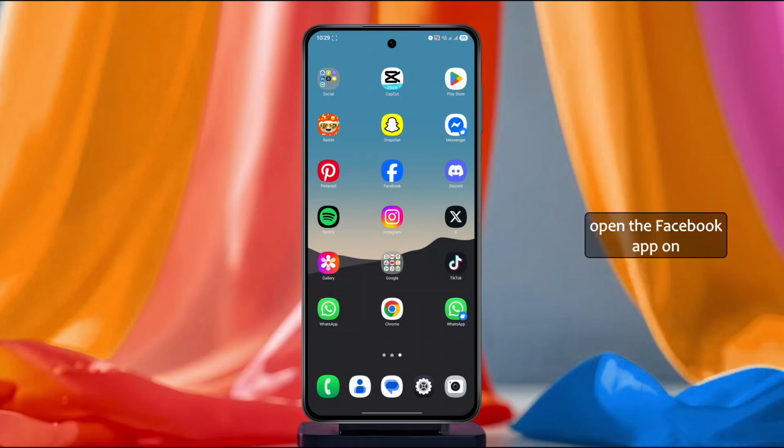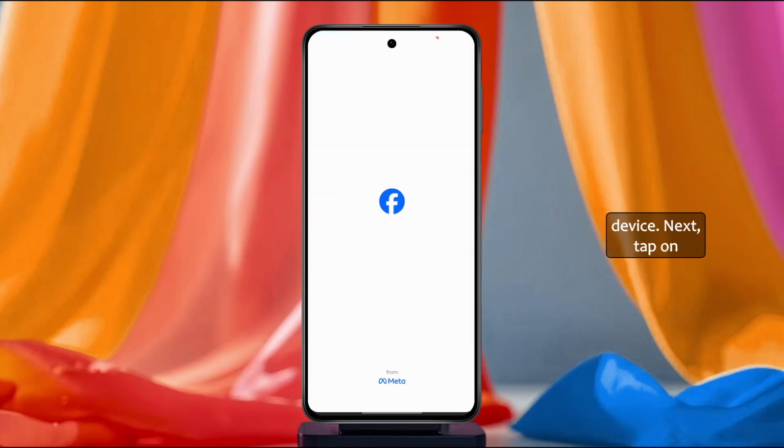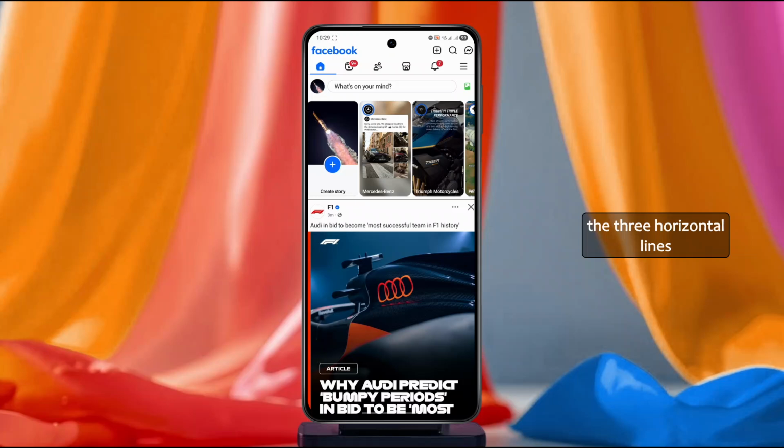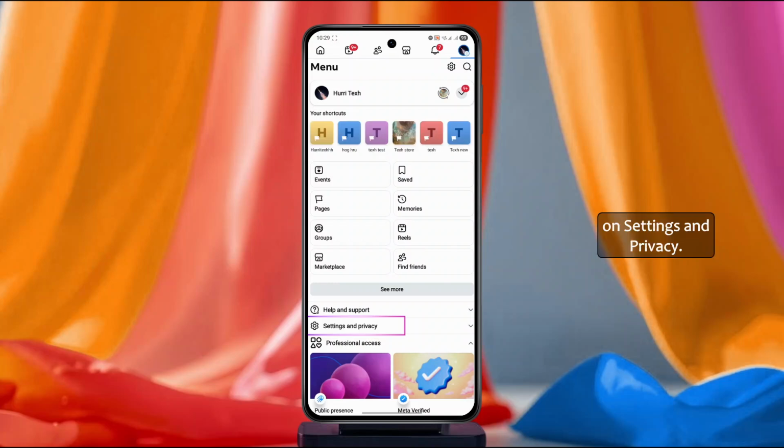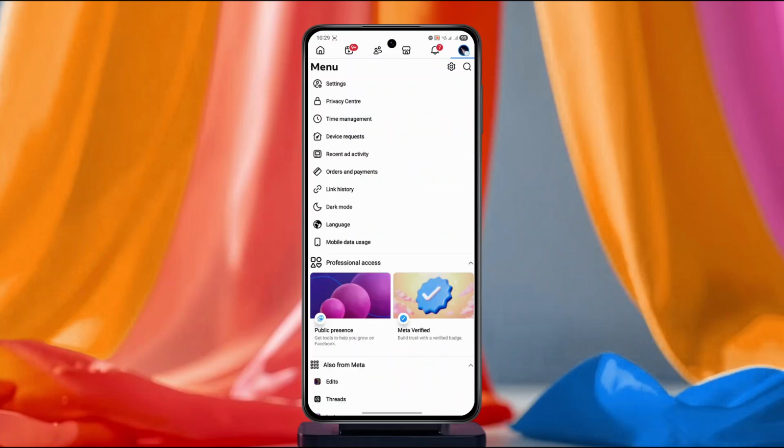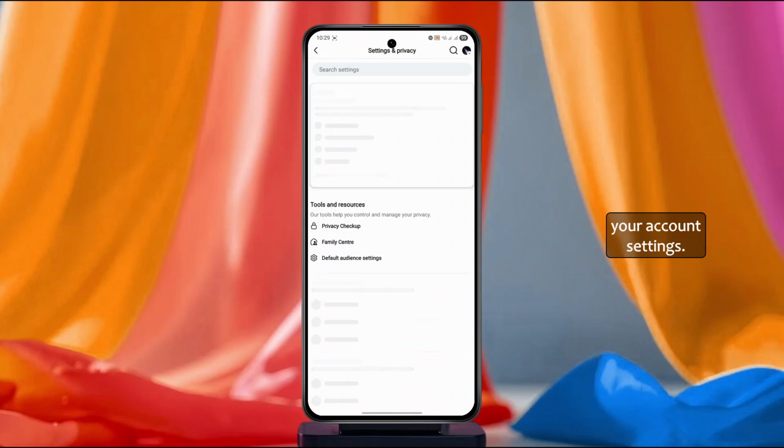First, open the Facebook app on your Android device. Next, tap on the three horizontal lines in the top right corner to open the menu. Following that, scroll down and tap on Settings and Privacy. Now, tap on Settings to access your account settings.